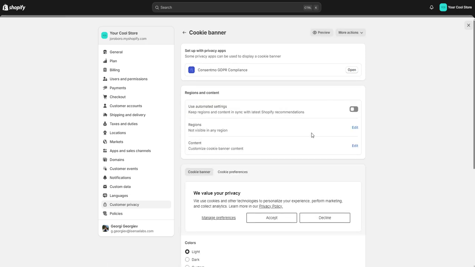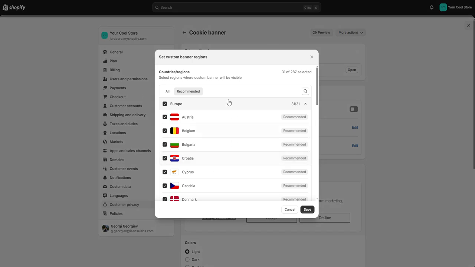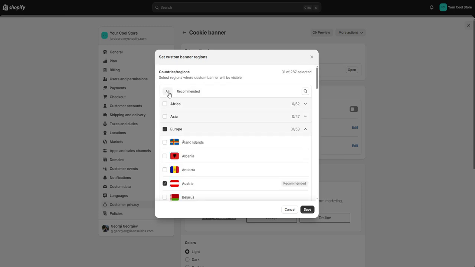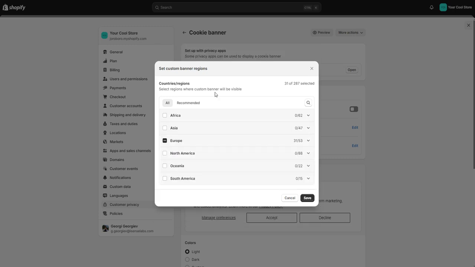You can access it and after that you can go to the more actions option, set customer banner regions. This means that you will be using a custom banner, which in your case is coming from our app. So going here, this opens a modal, and from here you can select the recommended regions from the EU and also add more regions from here.